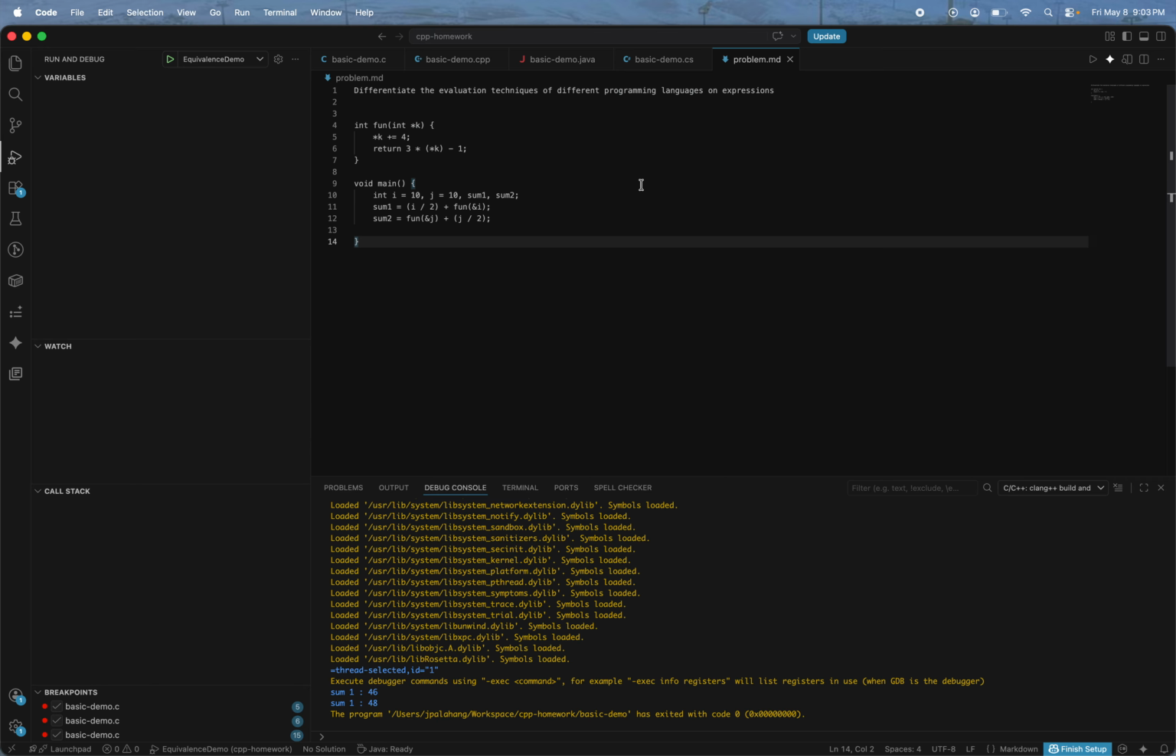So today we will discuss the different evaluation of different programming languages. For us to differentiate between different programming languages on their interpretation or evaluation techniques, we have a sample code here. To understand the evaluation in different programming languages, first let's understand what we're trying to achieve.